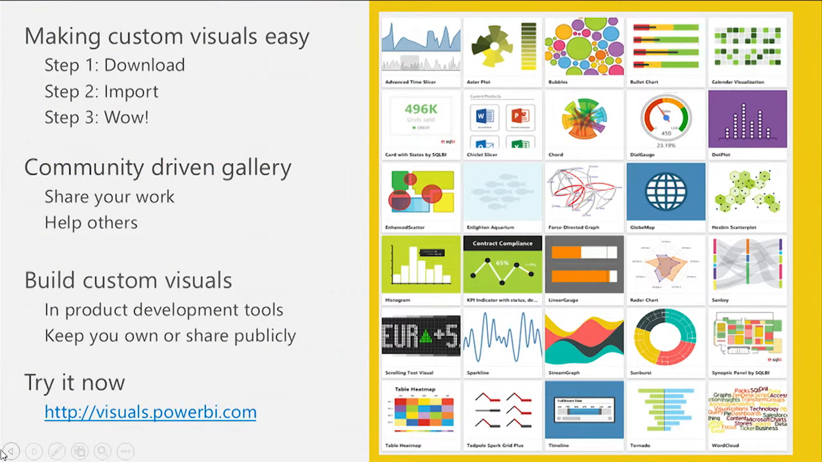When we started out to build custom visuals, we really knew that we had to do something a little bit different. We wanted to make it incredibly easy for someone to get started. And so when you take a look at building custom visuals, you can actually take a look at some great examples that our community has created out on visuals.powerbi.com. And using those visuals is as simple as going to the gallery, downloading a visual, and then importing it into a report. I'll show you what I mean a little bit later.